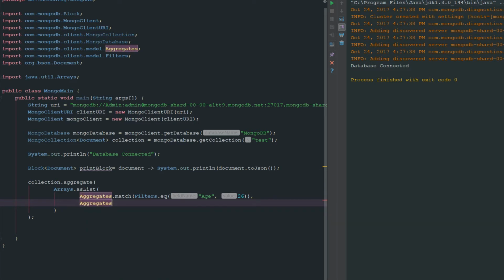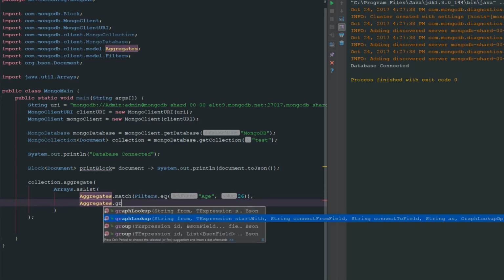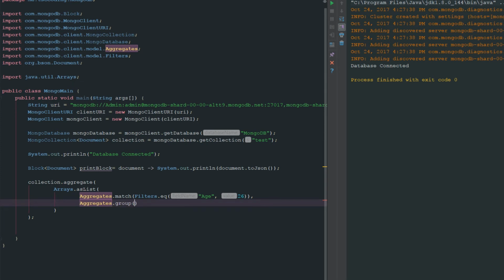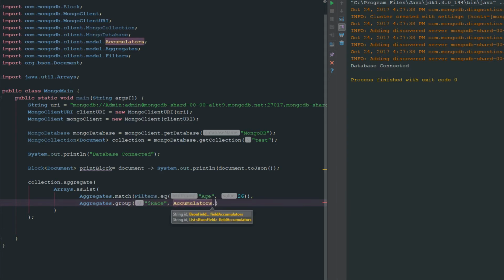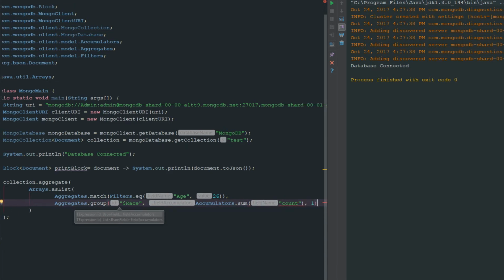We're going to do the same thing, Aggregates, but now we're going to do group. Now that we've broken our first search down, we want to group these. How are we going to group these? I'm going to group them by race, and you need that dollar sign there, so don't forget that. Then we're going to do Accumulators.sum, and inside of here we just want to do a count, and each one counts as one. Okay, cool. And we don't want that there.